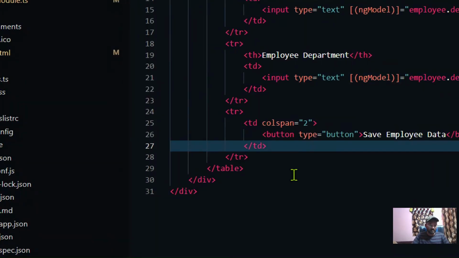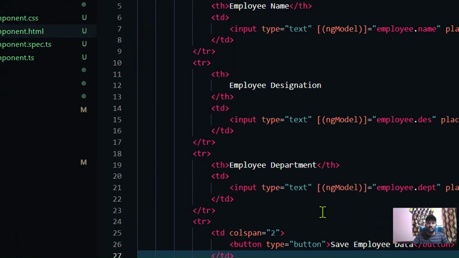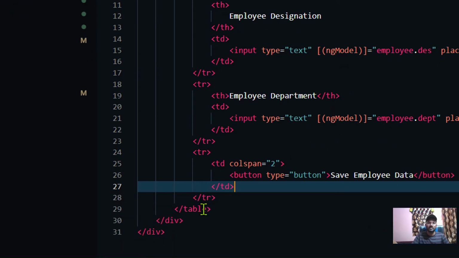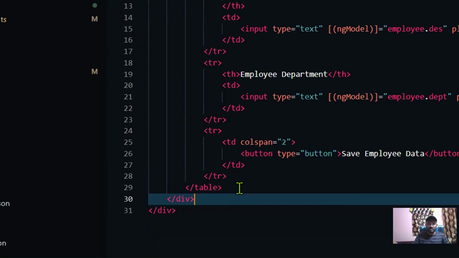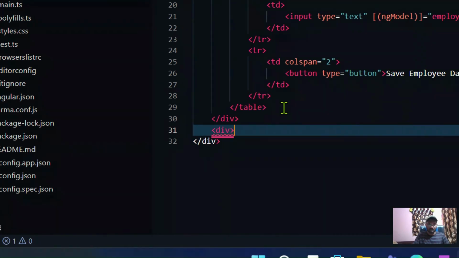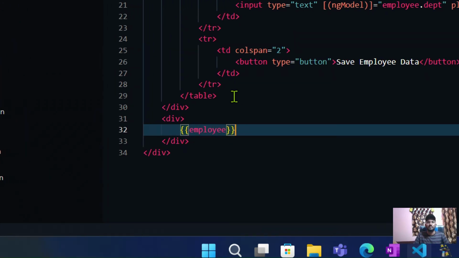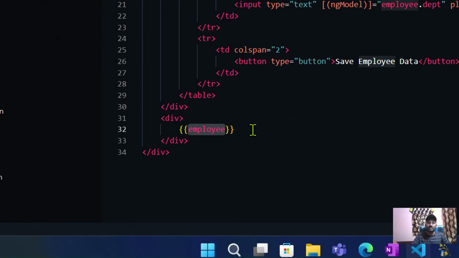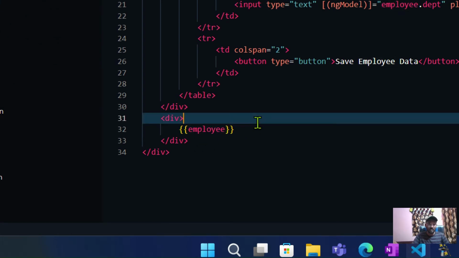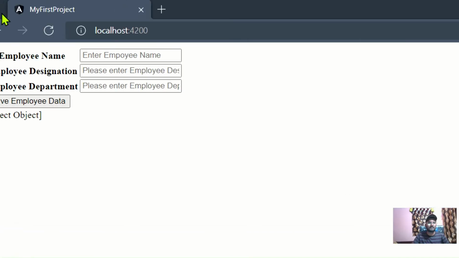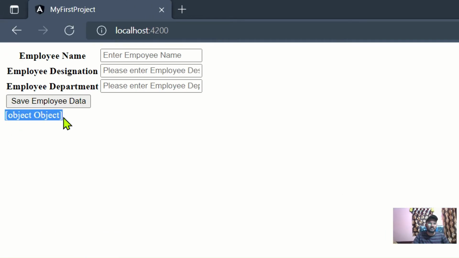Now I'm just trying to display whatever I'm typing in the input box. Just below this table's div, I'm going to create another div, and inside this div I'm going to use interpolation and try to print employee. This way you can also print whatever model you want using interpolation. Let us save it and see it in action in the browser. Once everything is empty, it is displaying object. Let us type something here. It is simply printing object.